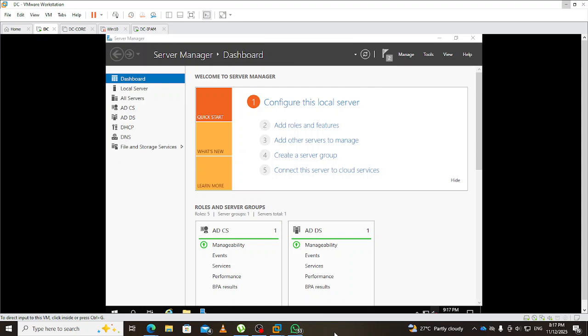So when we talk about IPAM, it is an integrated suite of tools to enable end-to-end planning, deploying, managing, and monitoring IP address infrastructures.